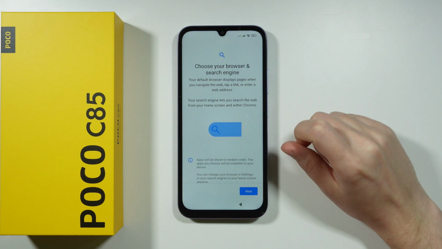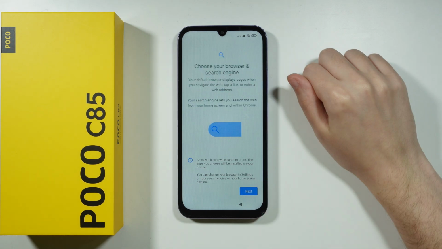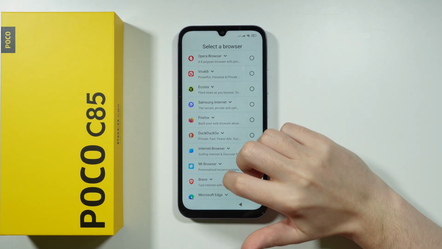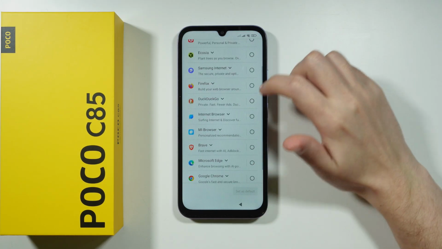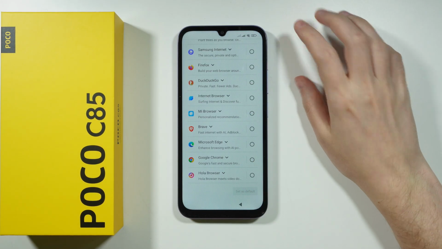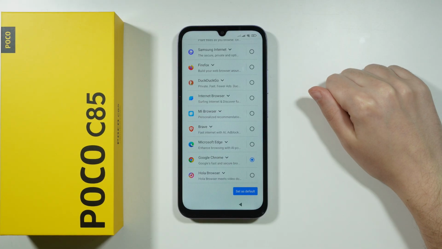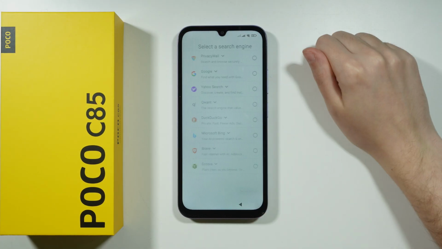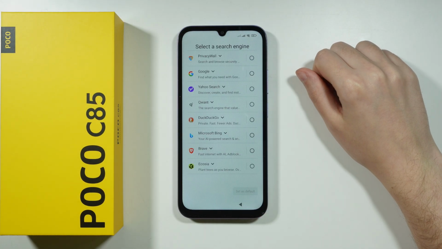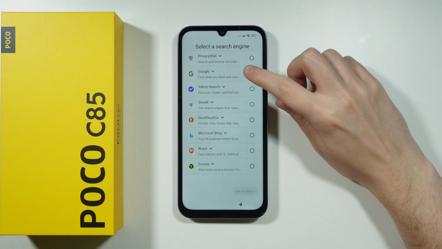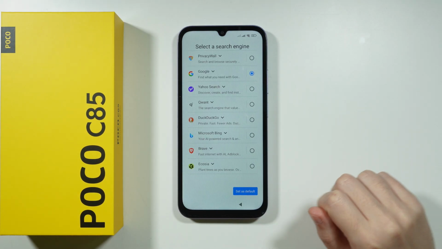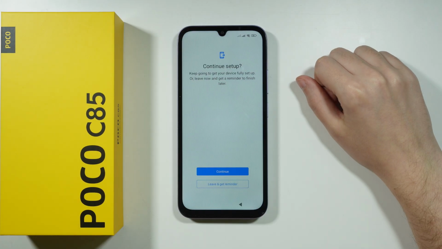Then we have the selection of the default browser and search engine. First we have the browser, so we have the list of different browsers that we can immediately get on our phone. If you don't know which one to choose, the most popular option is Google Chrome. You should be pretty happy with that. And then we can press set as default. And then for the default search engine, the most popular choice is of course Google, but feel free to choose anything that you want to use.